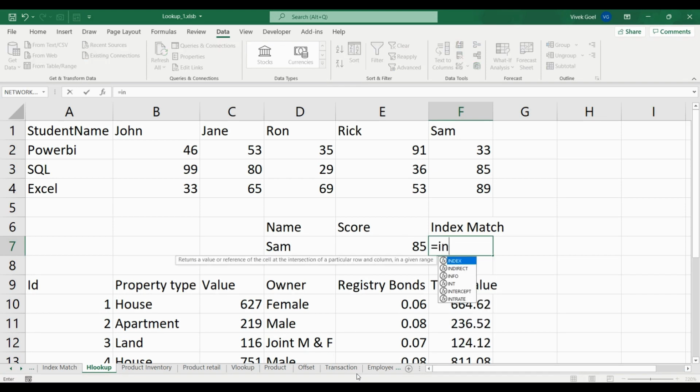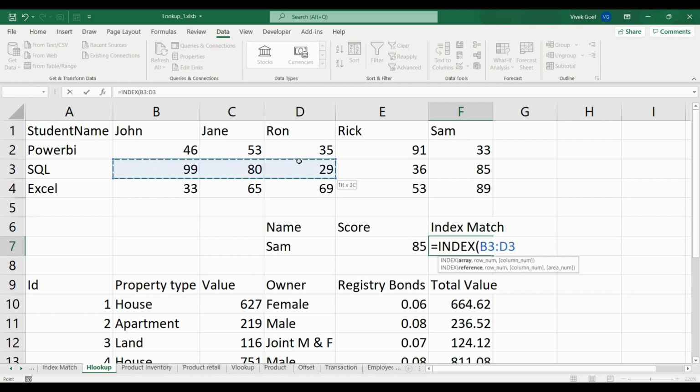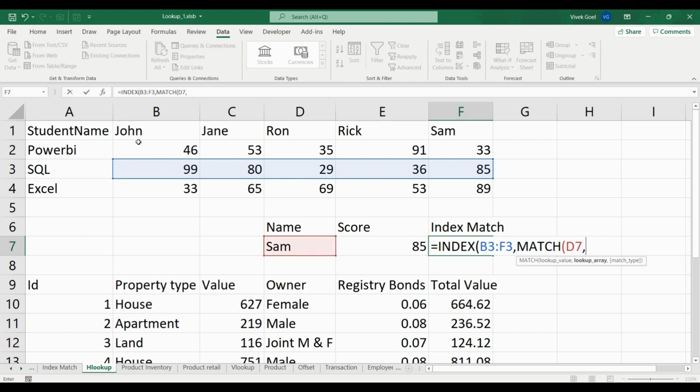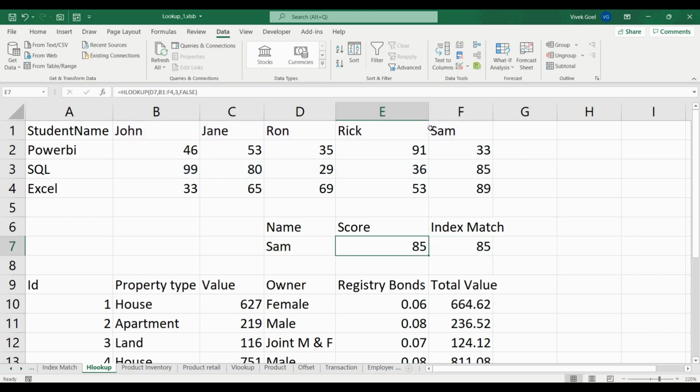Index match works well as a substitute for HLOOKUP as well. For example, if we want to find the score of Sam in SQL using index match, the index will point to the row containing details for SQL. For the second parameter, we will use match function which will match Sam in this row. The result of match will be 5, and when it gets substituted in index, it will return the correct value, 85. Let's look at another scenario.